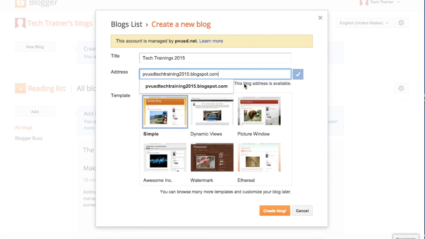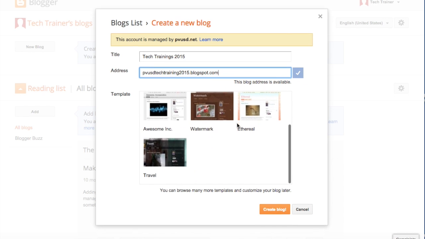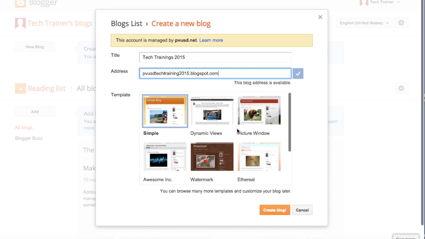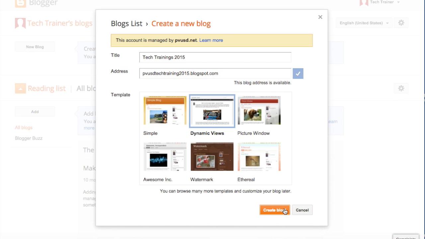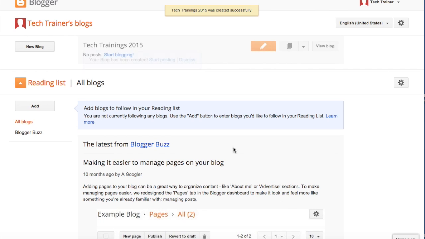And then once I've checked and found a name that's available, then I can choose from the different templates, the different themes that I want it to have. So I really like the dynamic views one, so I'm going to choose that today. And then you create your blog. Once you've done this, it will allow you to start already creating the posts.